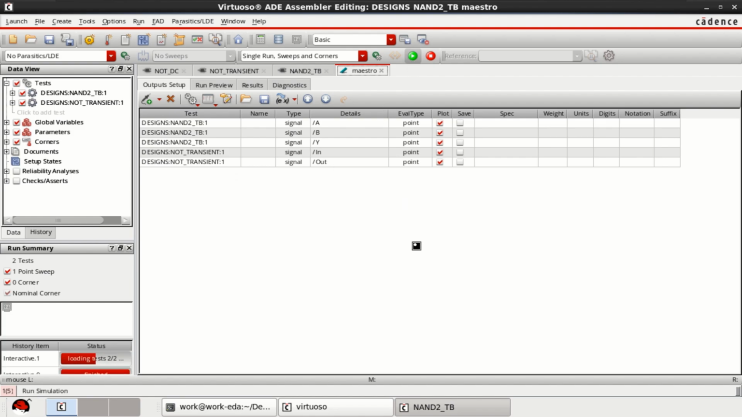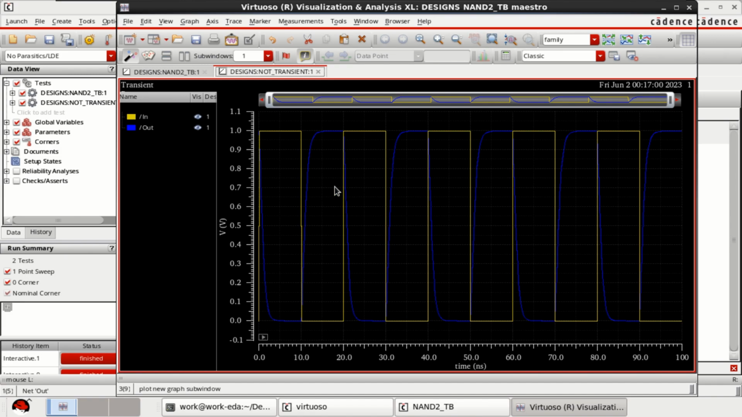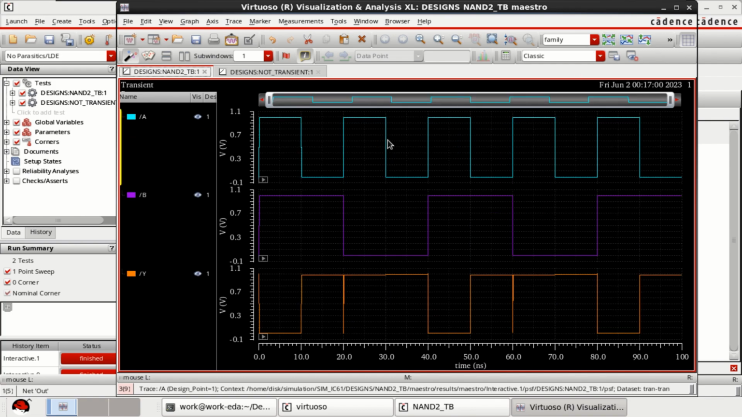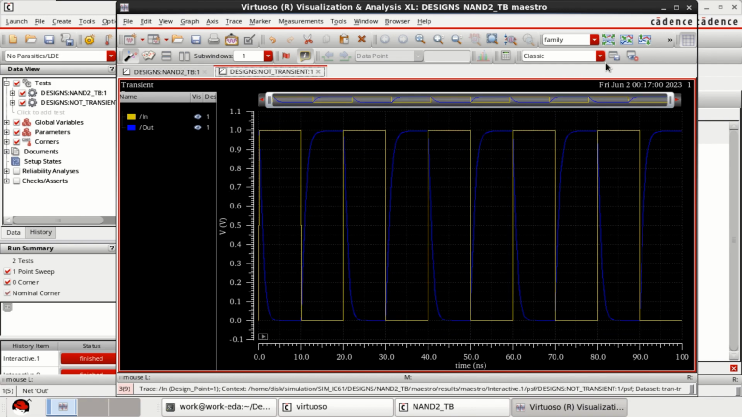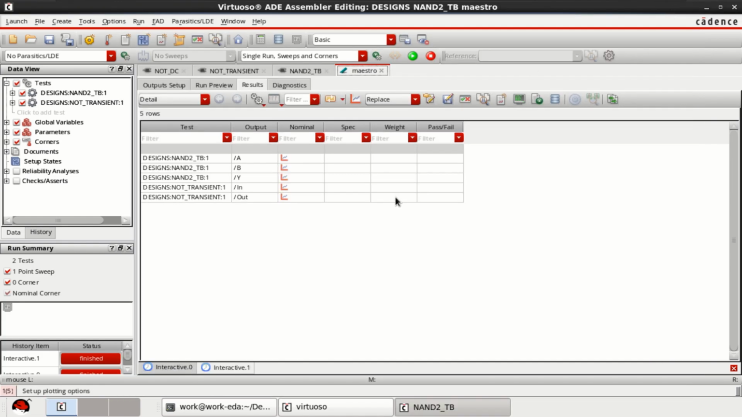Simulate this. Simulation is done. Click on plot all waveforms. Now we have two designs. This is the first design for the NAND gate, and this is the second design for a NOT gate with a load capacitor of 200 femtofarad. Let me add the third design.